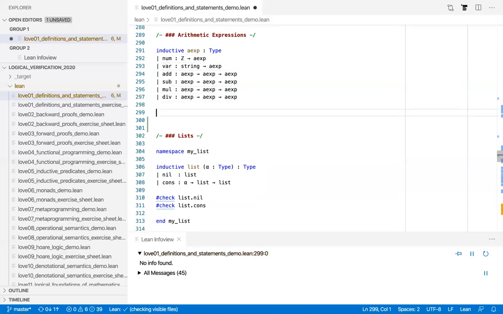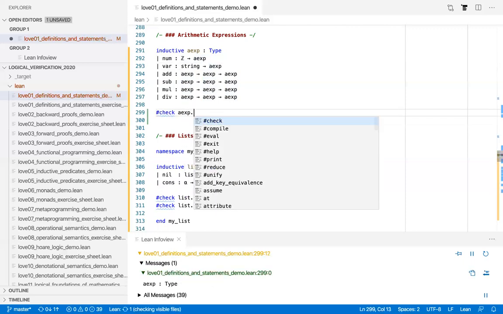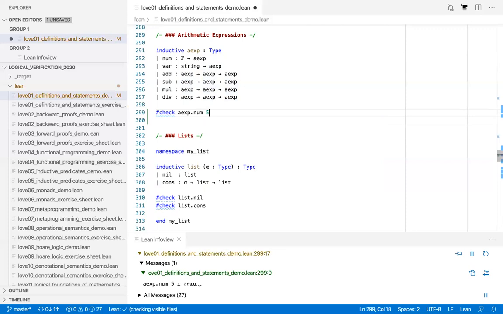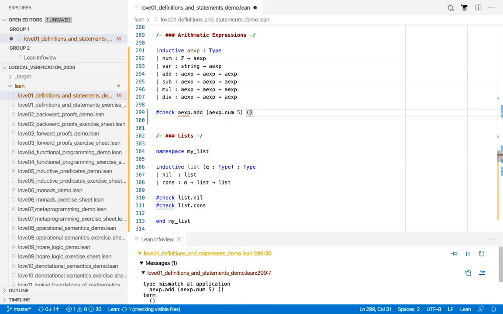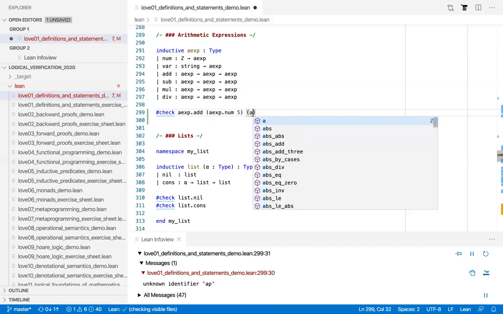So I can show an example here. I could say AExp.num of 5, and that would work. But I could also say AExp.add. So I want to add 5 to the variable x.